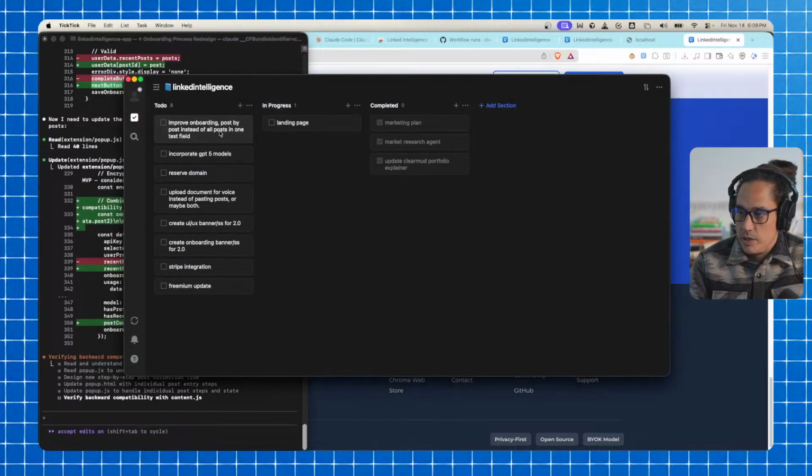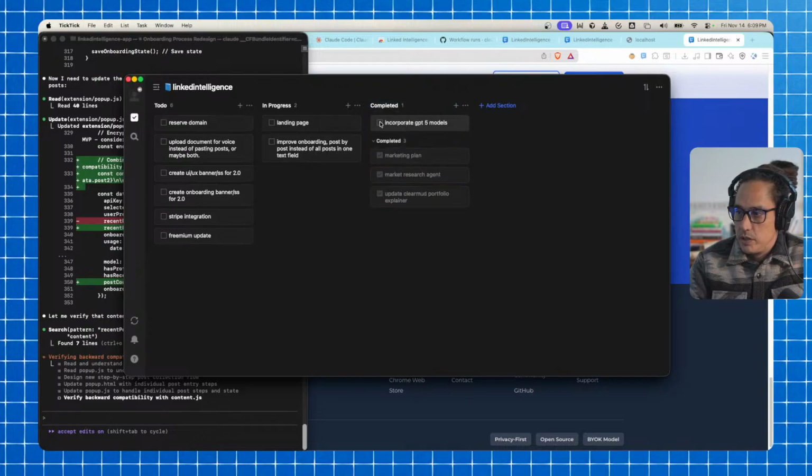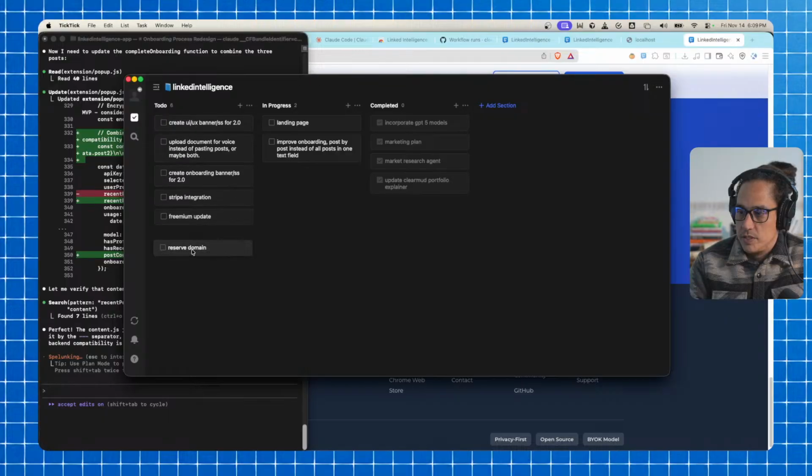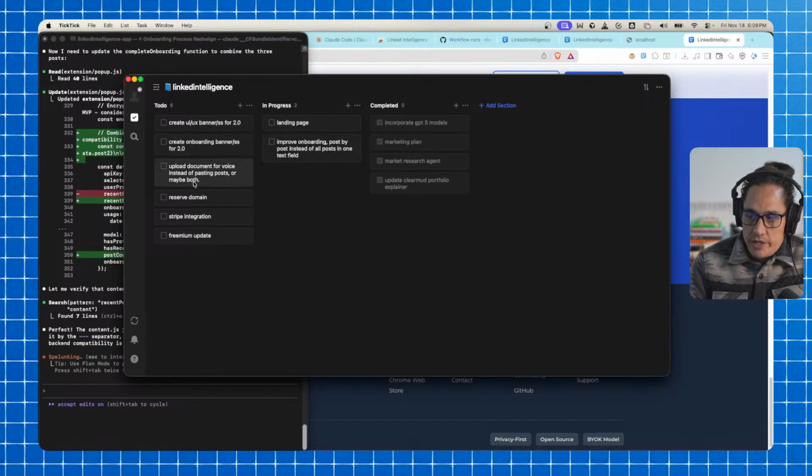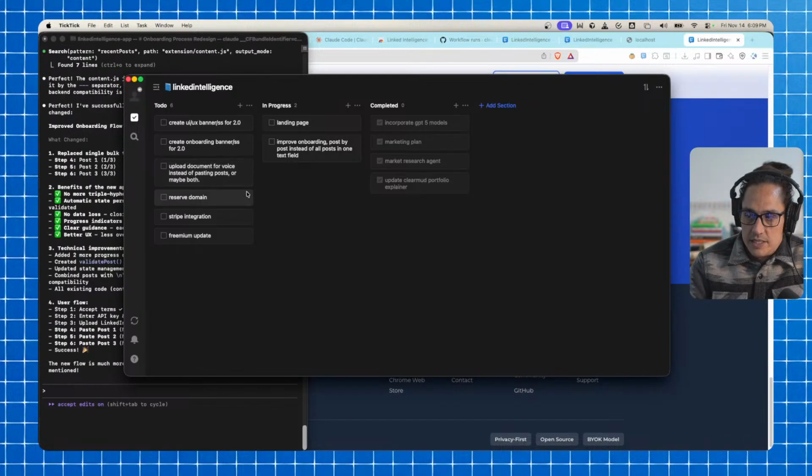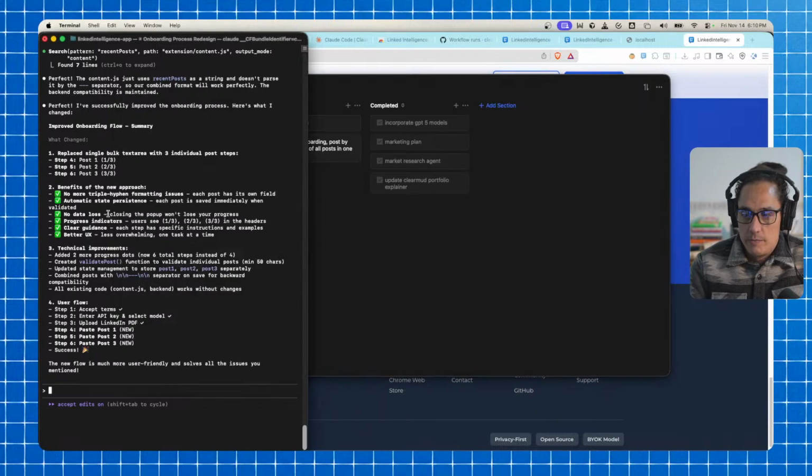We're in progress on landing page, in progress here. We've completed this. We'll move this up, move this down below these three. Upload document for voice instead of pasting posts, or maybe both. Interesting, okay. I don't remember writing this note, but I'm guessing my idea stemmed from like a voice to text to capture your voice. Not a bad idea, but all right, so user flow.